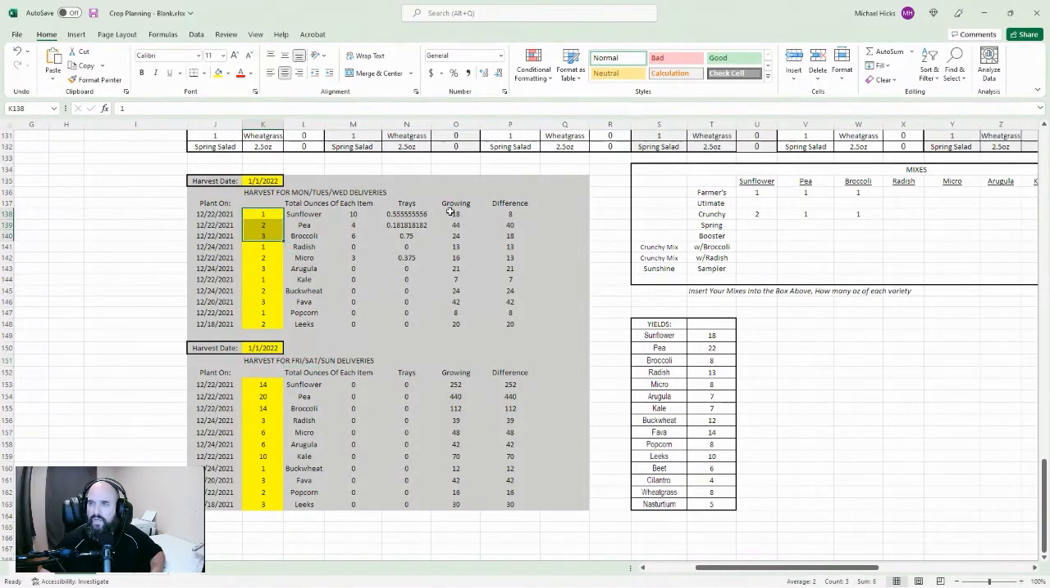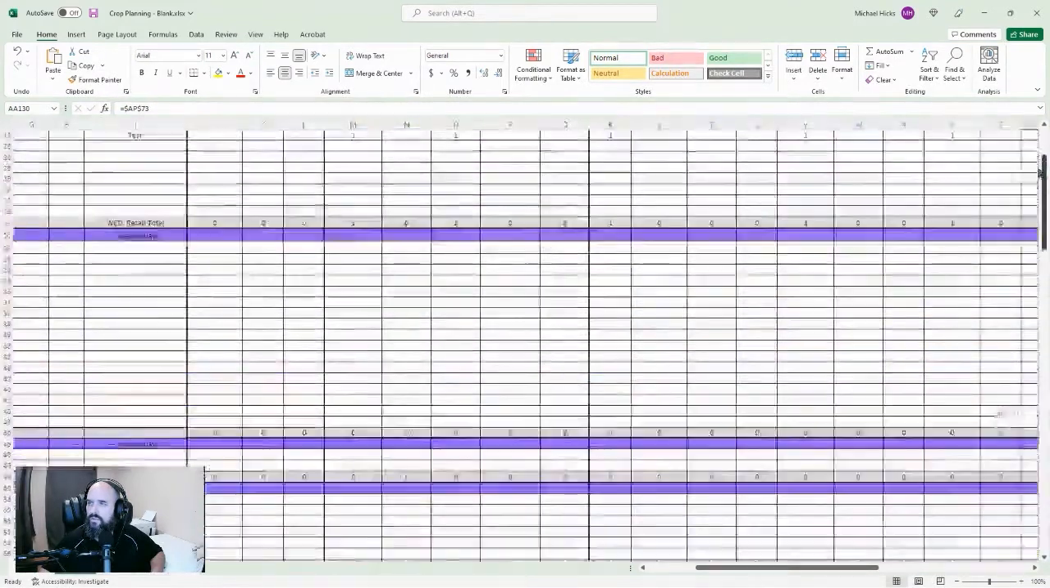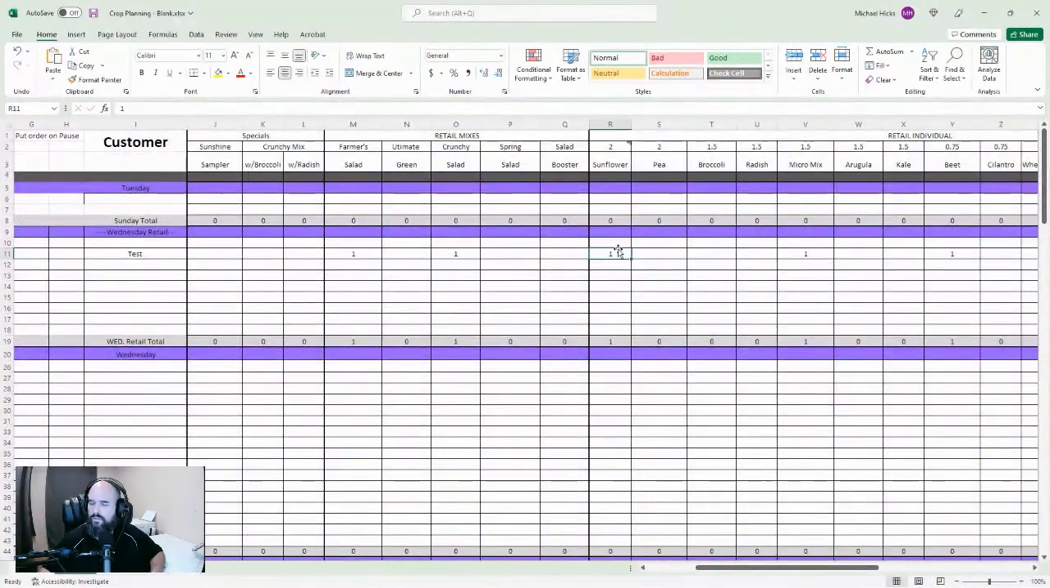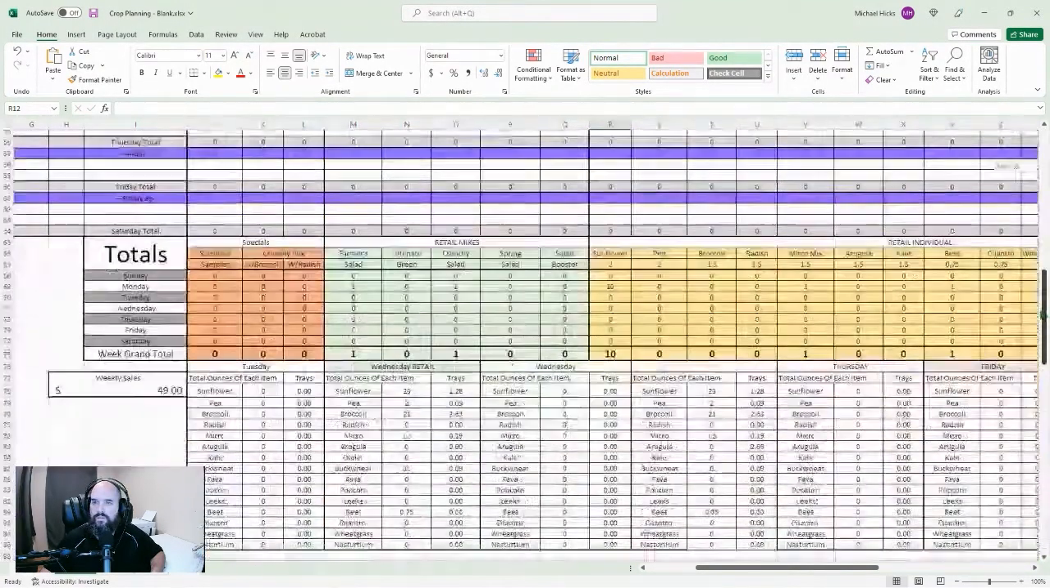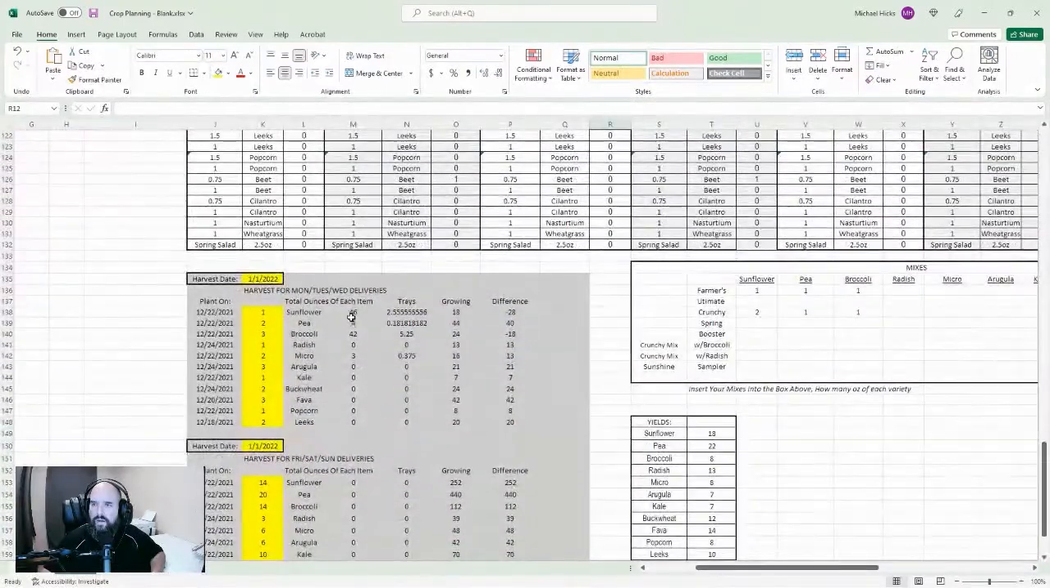So this tells you over here how many trays you need to plant. I'm going to quickly change something real fast just so you can see the difference. Say this customer is getting 10 sunflowers. So back down here on this sheet, now I need 46 ounces of sunflowers. It's going to tell me I need 2.25 trays. I only have 1 growing. So you need 20, you're down 28 ounces.